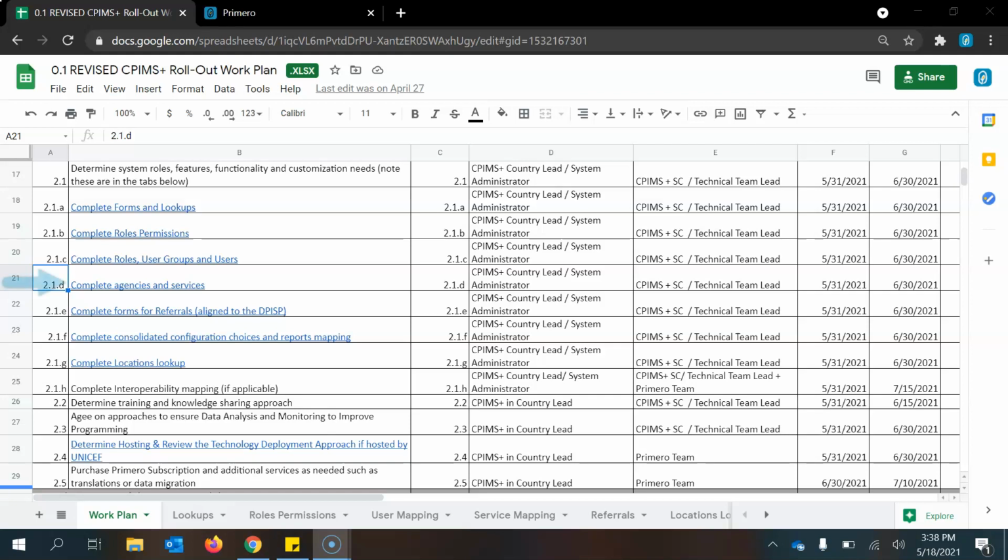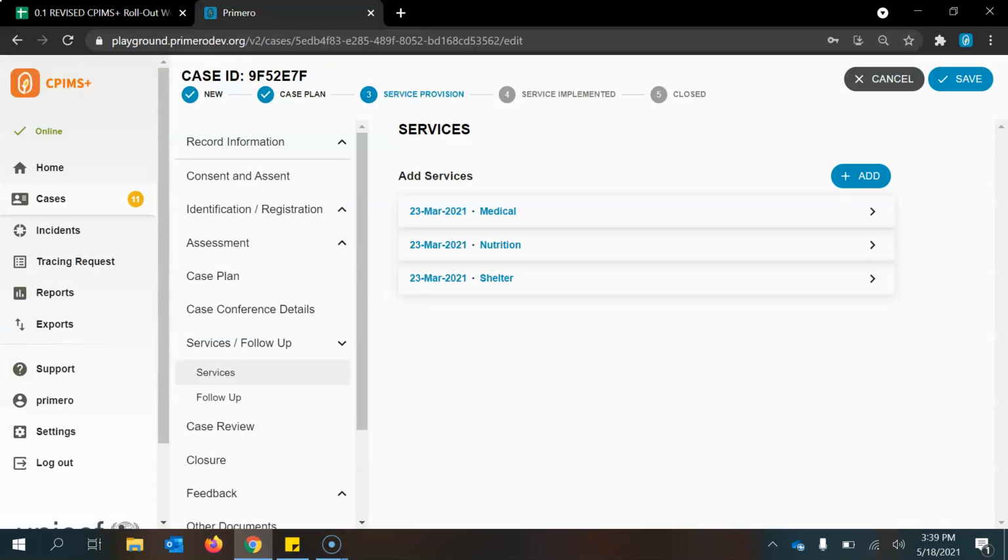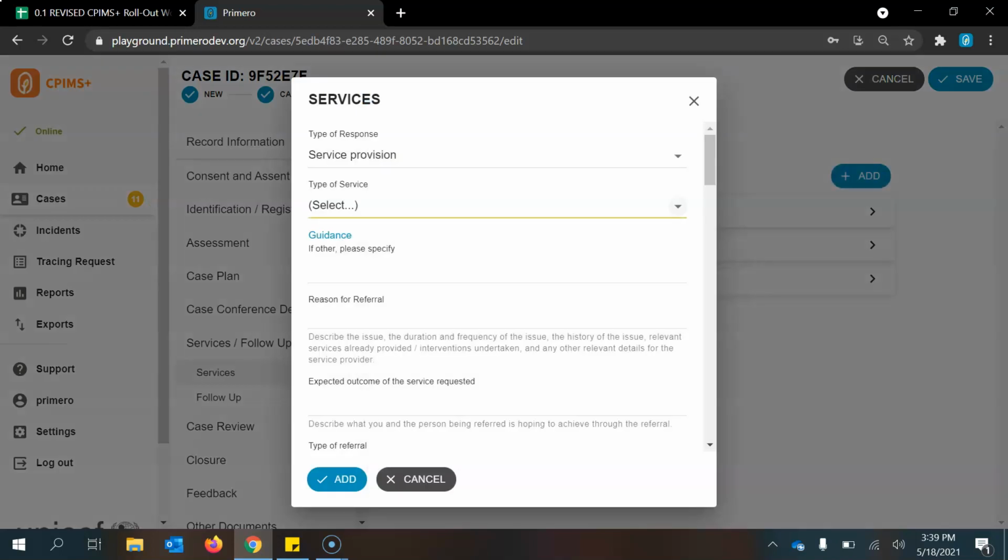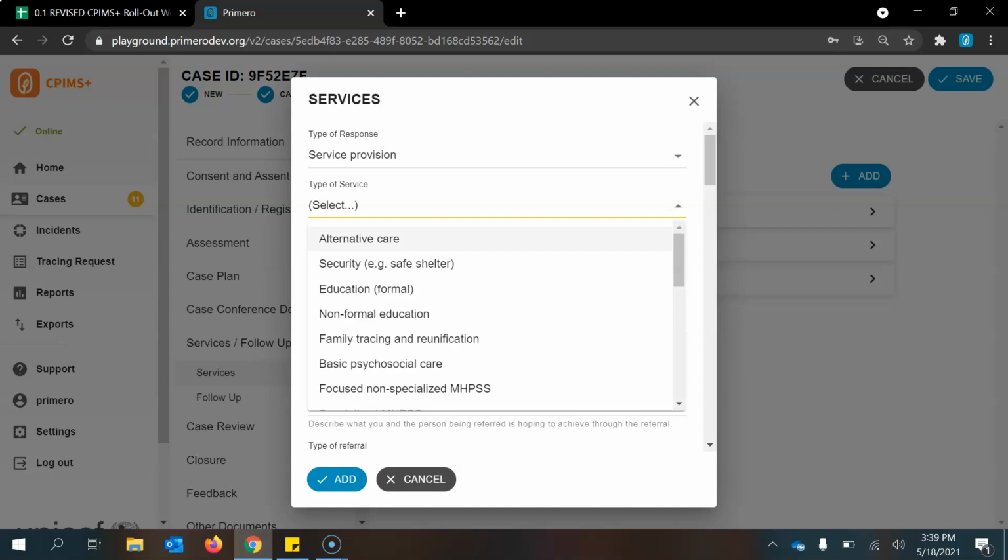In this video, we are going to walk through service mapping. This includes services and agencies. CPIMS Plus is supposed to replicate the referral pathways that are currently in place in country and between the partners. What that means is when I create a service in the services form, you're able to select the service that is being provided.